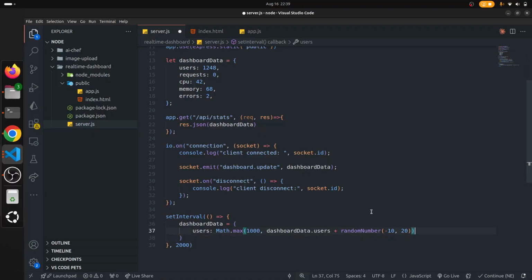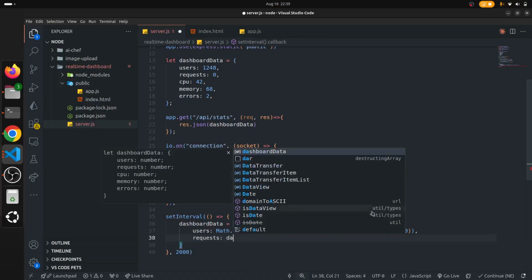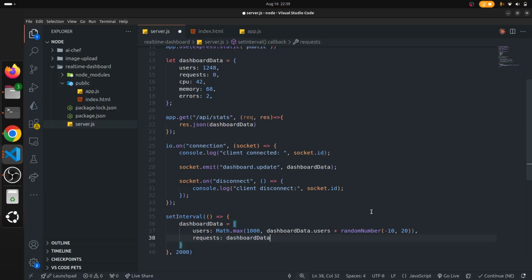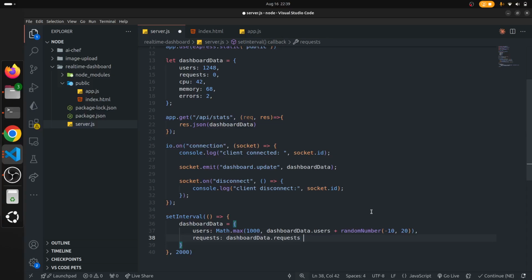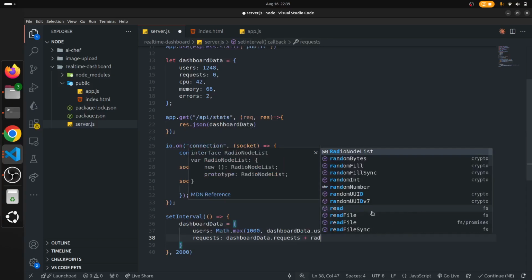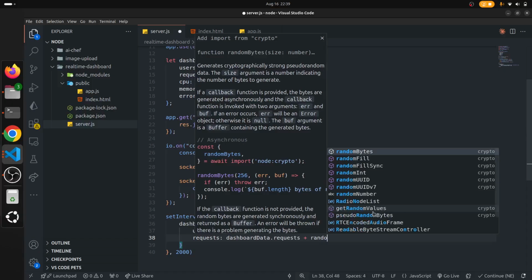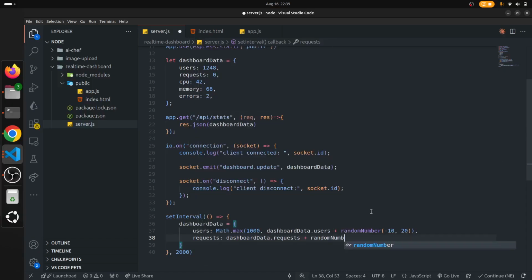Another thing is requests. Here we'll again make use of dashboardData.requests. We'll get the previous requests plus a random number, and here we'll pass the data between 50 and 200.